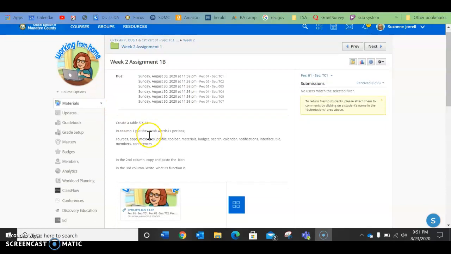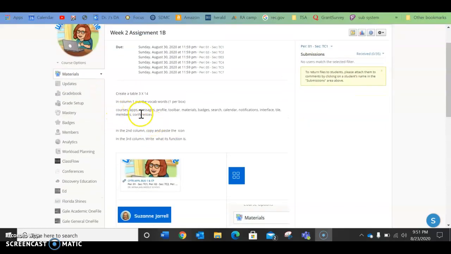Okay. Here are the words: courses, apps, messages, profile, toolbar, materials, badges, search, calendar, notifications, interface, tile, members, and conferences.